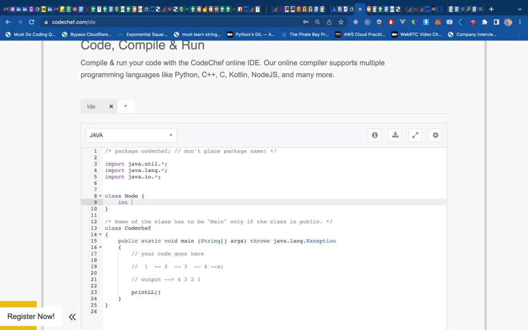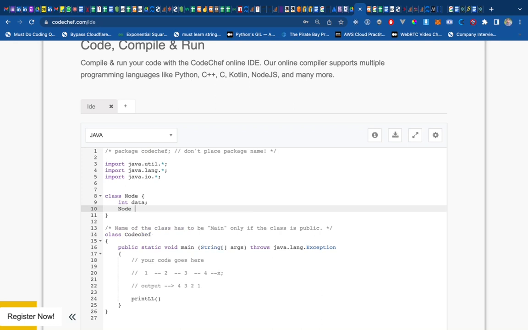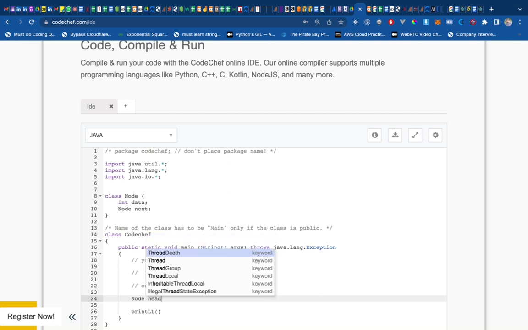Do we have a linked list already there or not? That is a separate discussion. We did have, but it's good to have knowledge from scratch. So let's say int data, and you can say Node next over here. So we have a node and the data over here. So we can create a node, Node n1 over here.